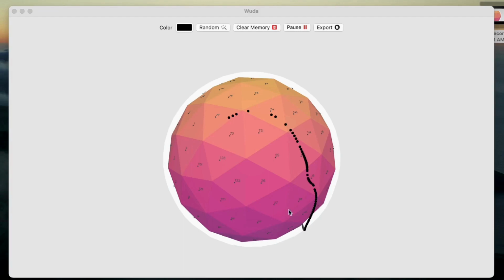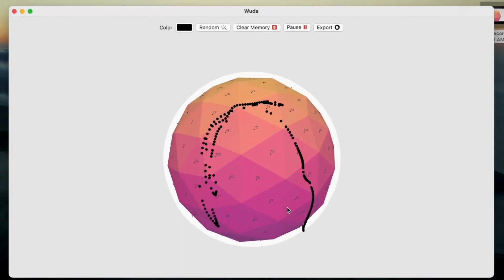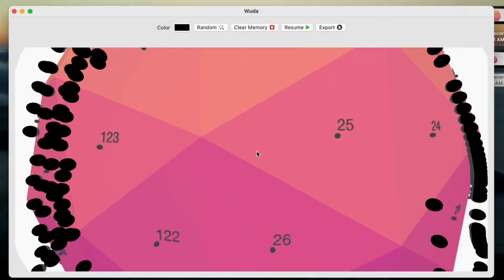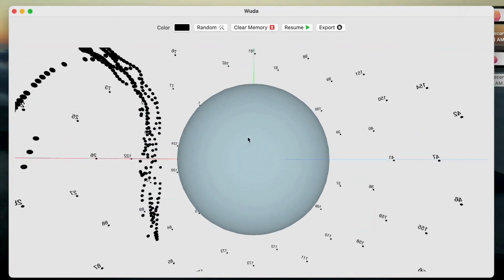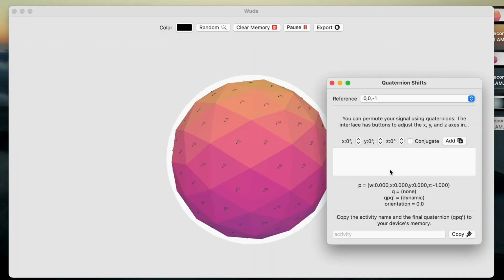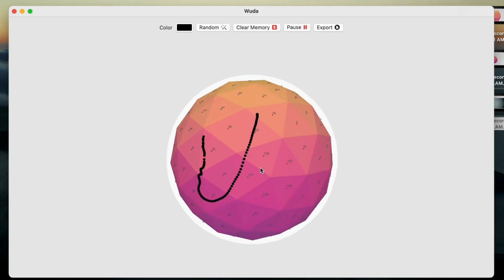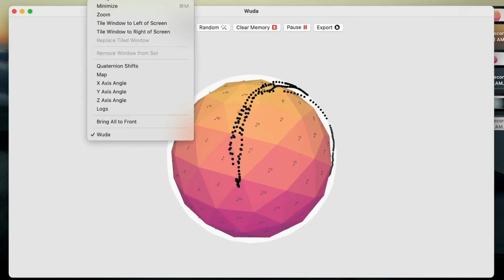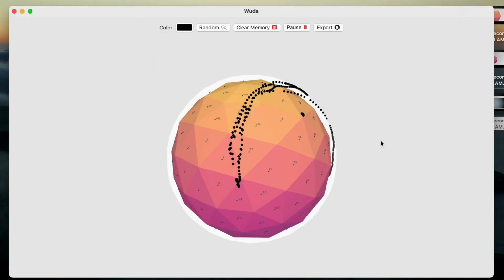Connect your smart device to WUDA to visualize rotations. Zoom and interact with the sphere to study the trace. You can even observe angles between the X, Y, and Z axes. For more advanced scenarios, you can transform your signal with quaternions. Notice the impact of rotating about an arbitrary axis.